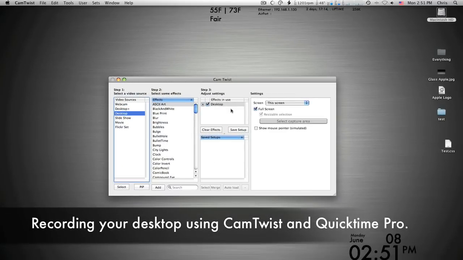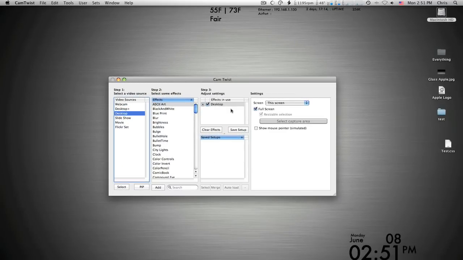Hi, this is Chris here for Frosty Productions, and today I'm going to be doing a tutorial on how to record your desktop using CamTwist to QuickTime.